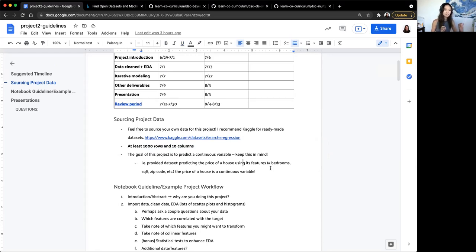If you choose not to use the provided data set and you source your own data, you have to let me know, because I have to approve the data set first, just in case you go down any rabbit hole that doesn't eventually make sense, especially because we haven't really talked about regression yet. Once you find a data set, let me know. You can already start cleaning your data even before you get into regression, just in case any of you want to do that.